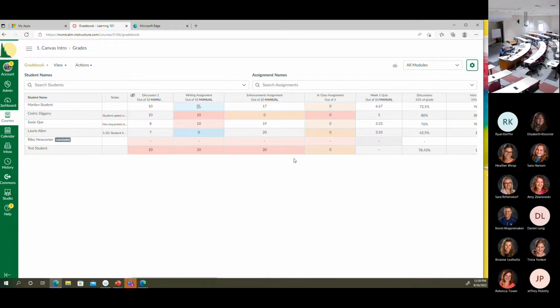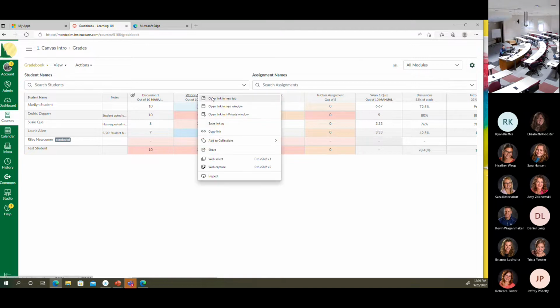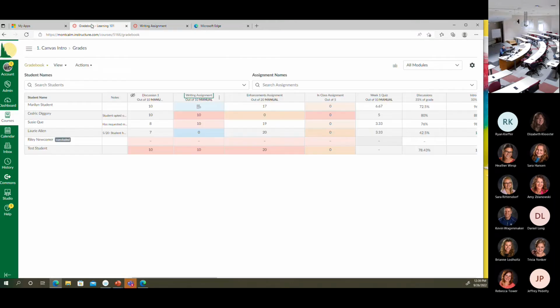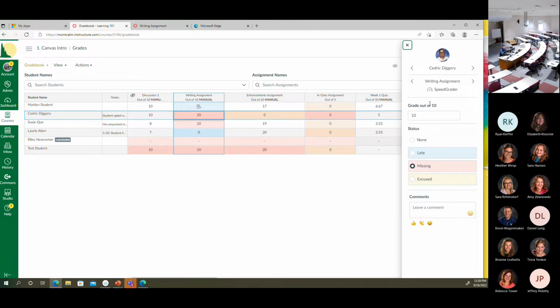Speaking of the Speedgrader, that is a great place for you to go to give feedback. To get to the Speedgrader, you can either go to the individual assignment area, and you can see that there's a link to the Speedgrader, or within the gradebook, you can click on the menu dots and go to Speedgrader, or you can go to the individual grade and you can go to Speedgrader.